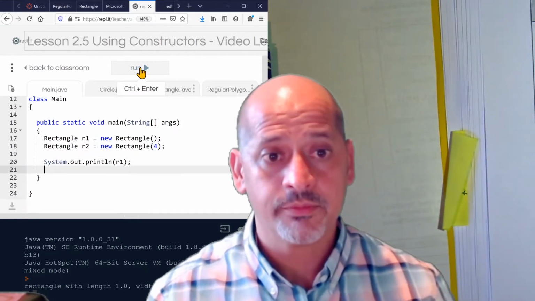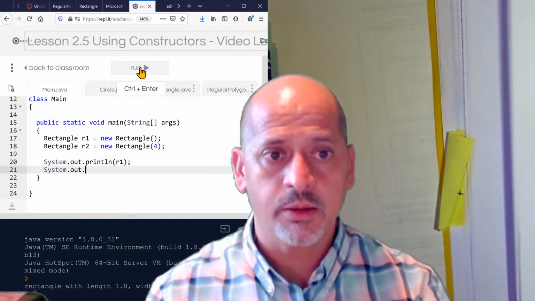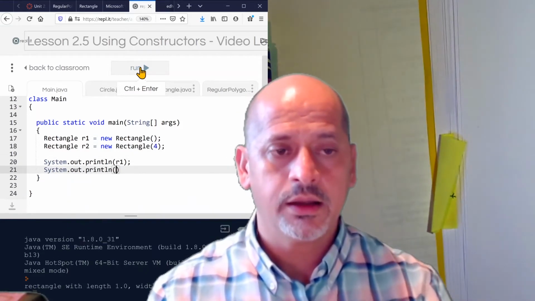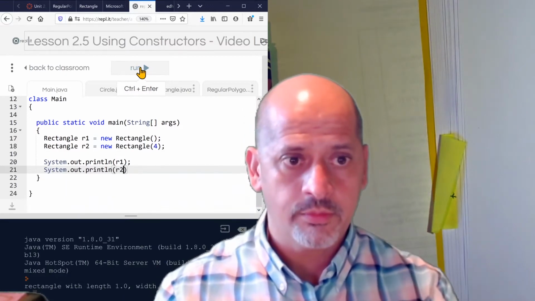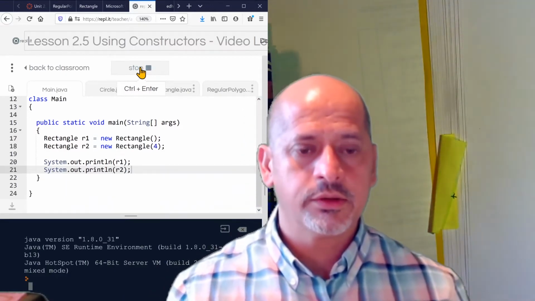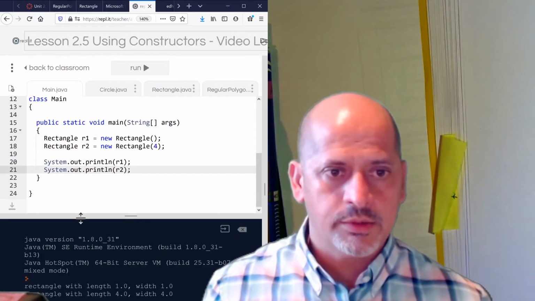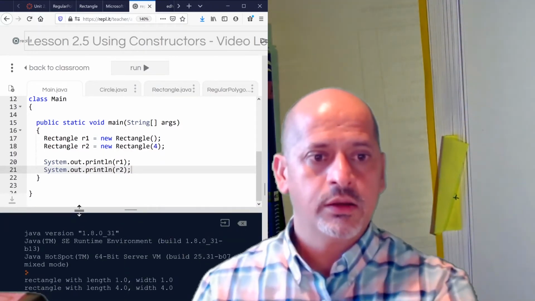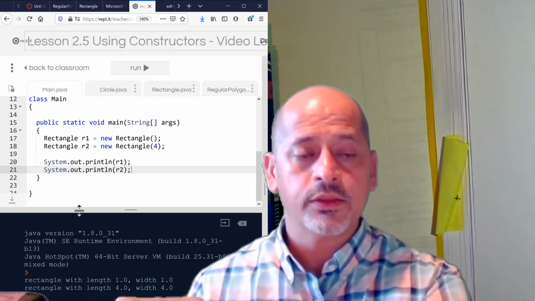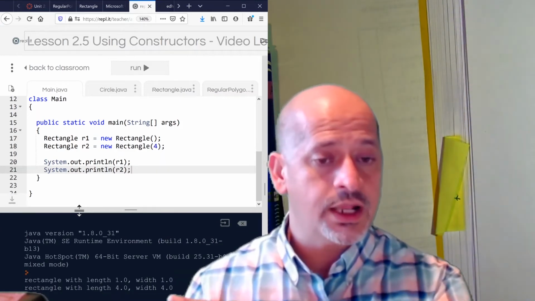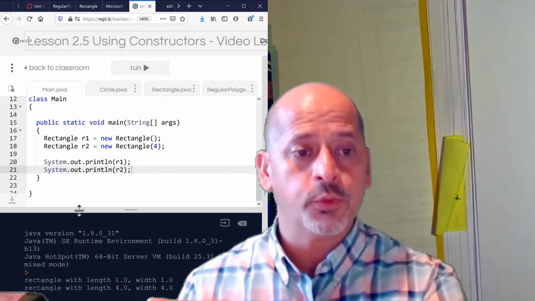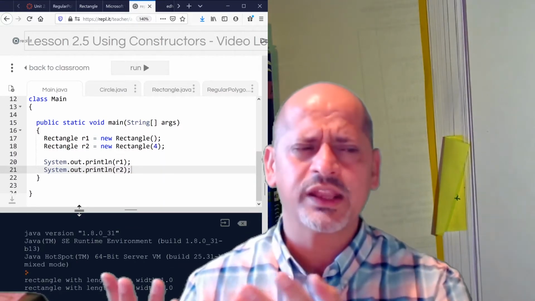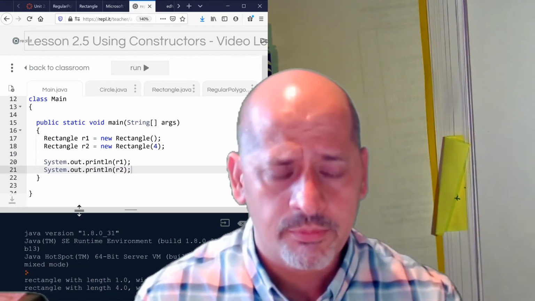Let's try system.out.println R2, and let's print it out. Correct? So that worked out fine. So now, according to the documentation and to your class, it is going to set the length and the width to the same. So now the rectangle is a square.